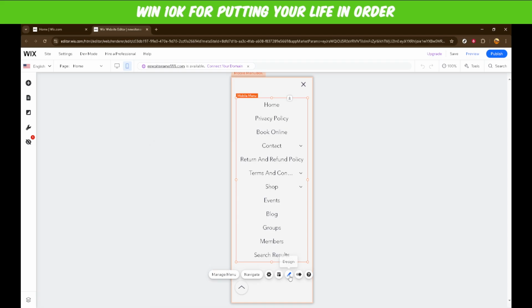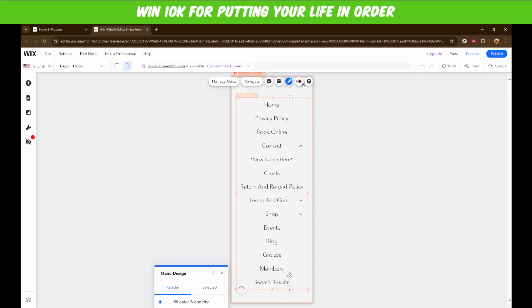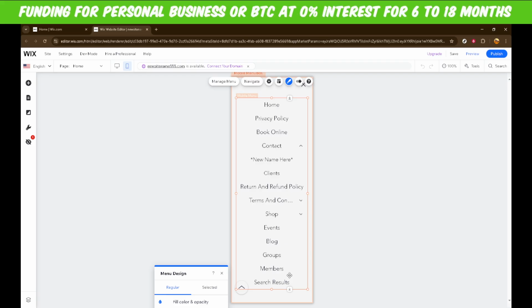This section is all about aesthetics. Here you can modify the color scheme, fonts, sizes, and even background colors. This step is where you can really align your mobile menu with your site's brand identity, making sure that your menu is visually inviting. Lastly, don't forget to take advantage of animation and effects.